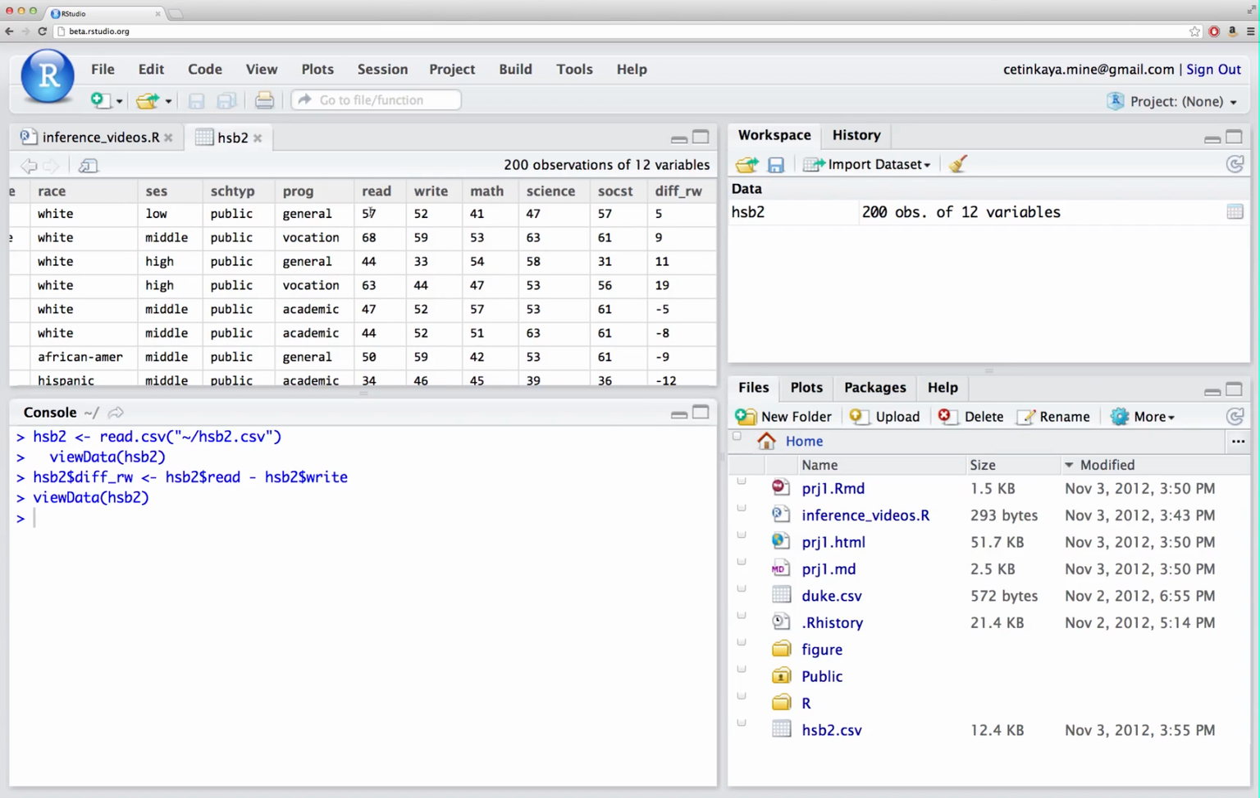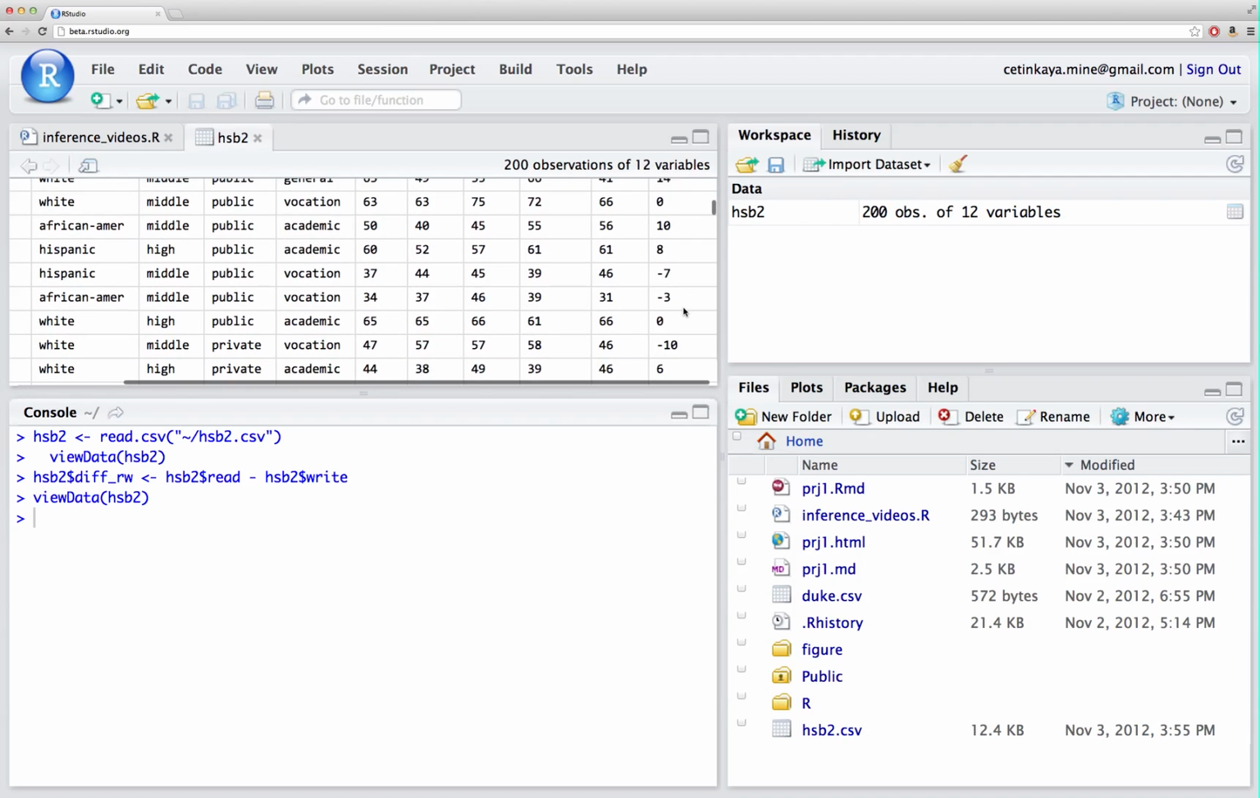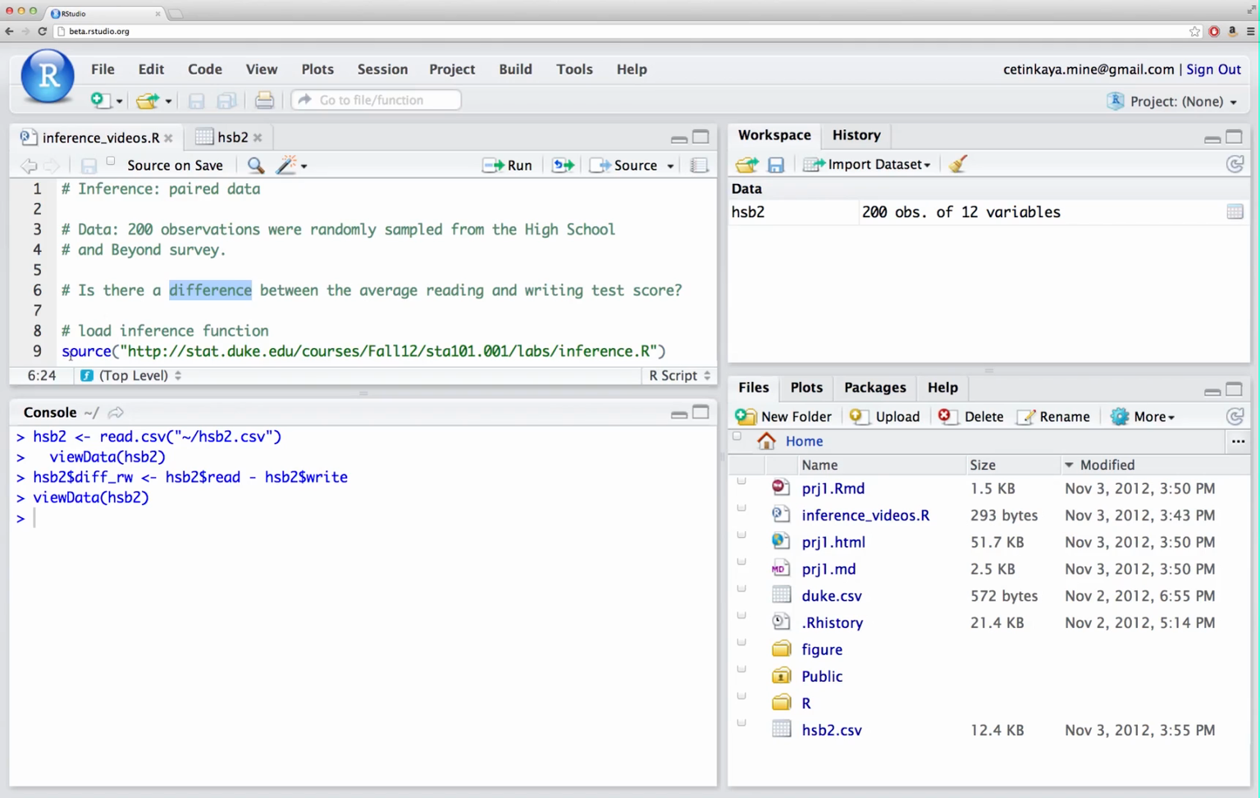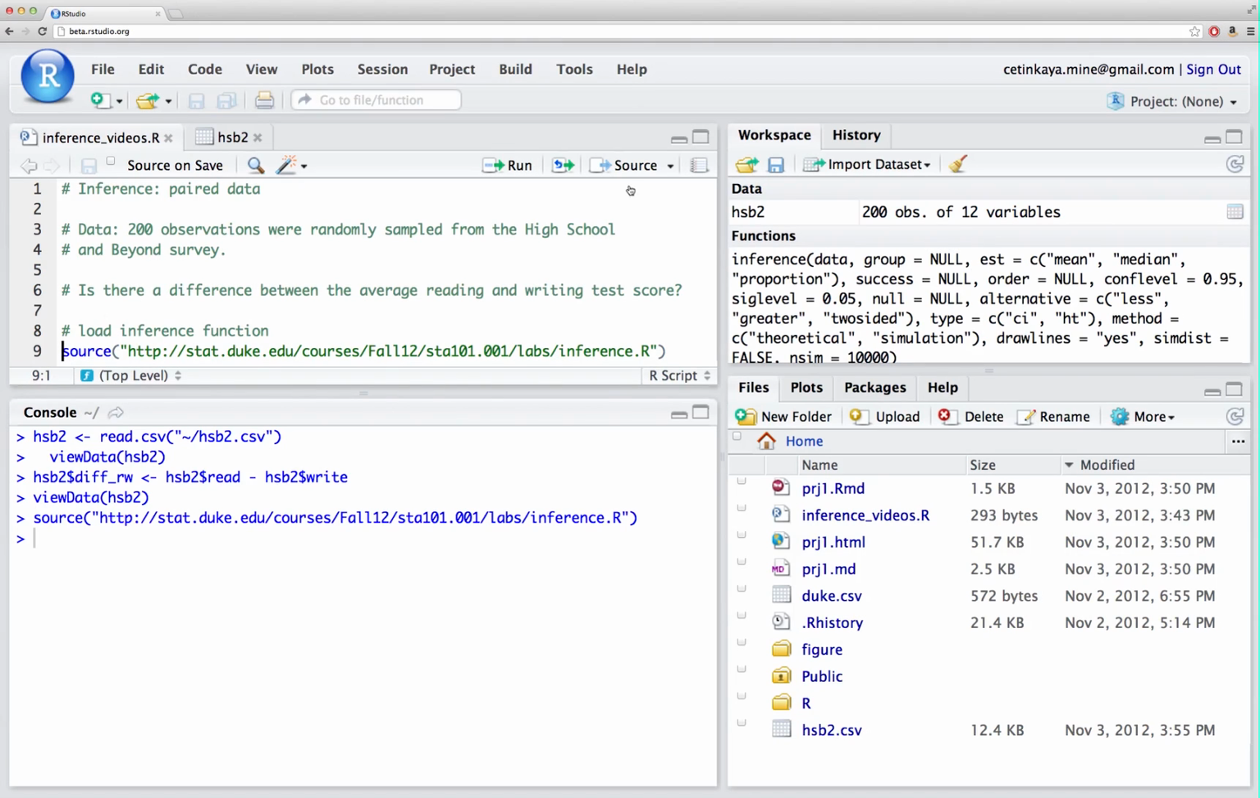For a given student, for example, let's look at the first one. Their reading score is 57, minus writing score of 52, giving a difference of 5. For the second one, that's 68 minus 59, giving a difference of 9, so on and so forth for each one of the students. Now we can load our inference function. And once that's loaded, you'll be able to see that in your Workspace as well.